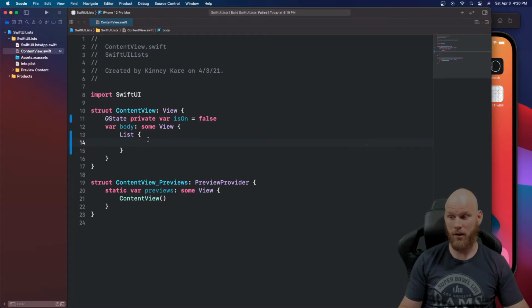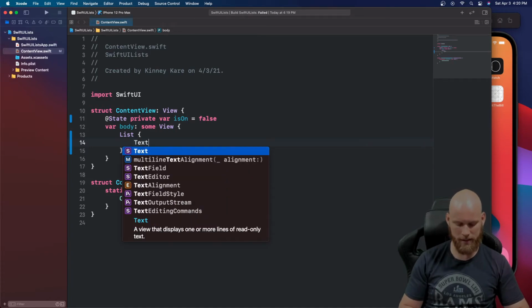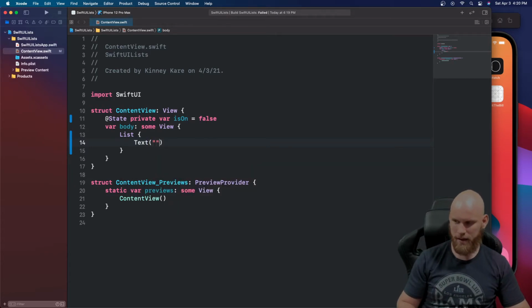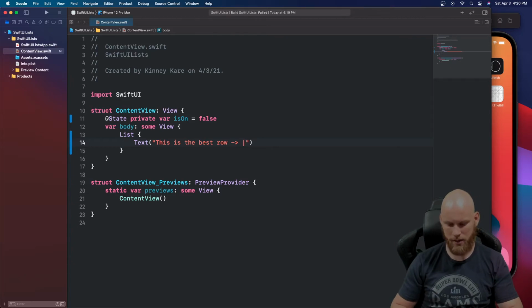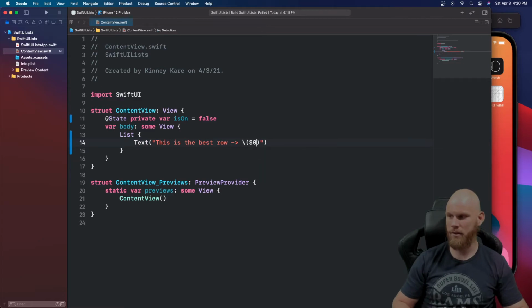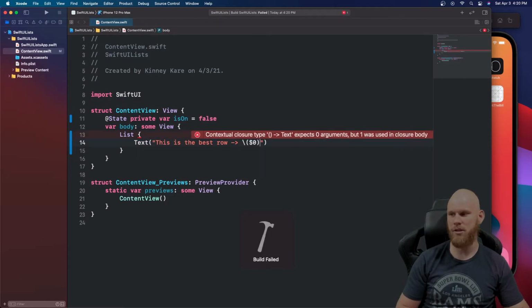So I went ahead and deleted all the information in between here already. So let's go ahead and do a text again. And then in here, let's say this is the best row. Let's do a little arrow, and then let's do a backslash. Inside here, do $0, so it grabs the current row. And first off, I'm going to run this to show you real quick. It'll say, hey, you need to basically tell it something here. Like, we don't know what we're grabbing. How does it know? And it's because we didn't specify.